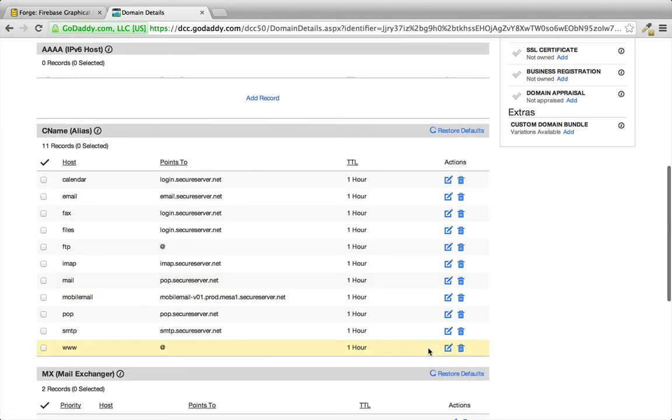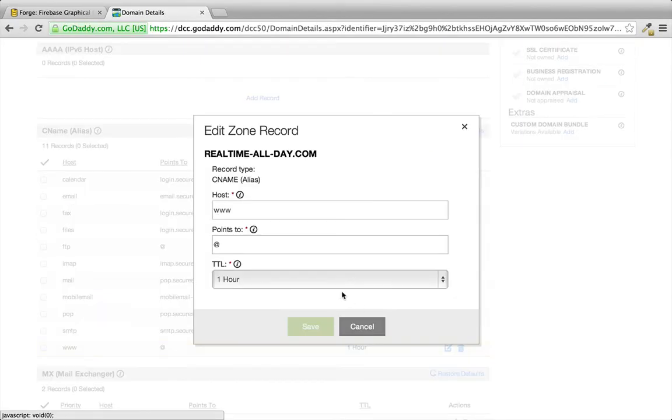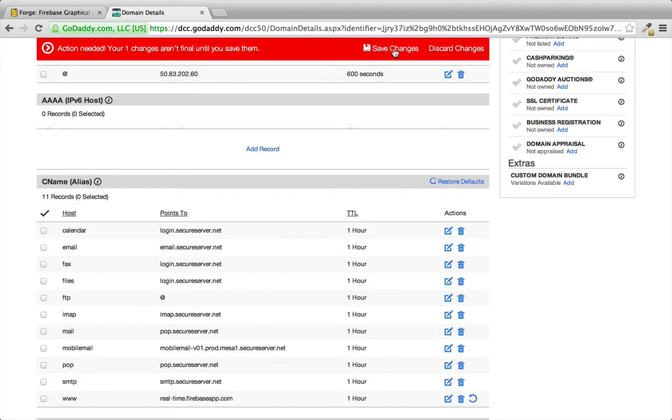CNAME section, and we'll edit this record for www. And rather than having it point at the @ sign, we'll set it to point at our Firebase subdomain. Click Save, and make sure to save changes.